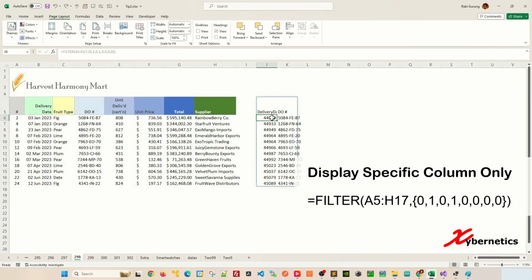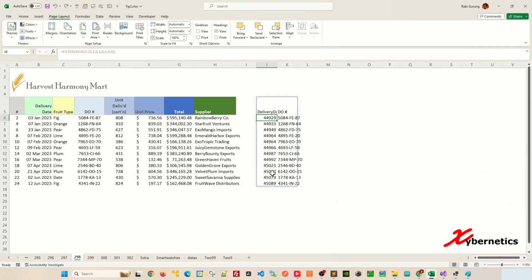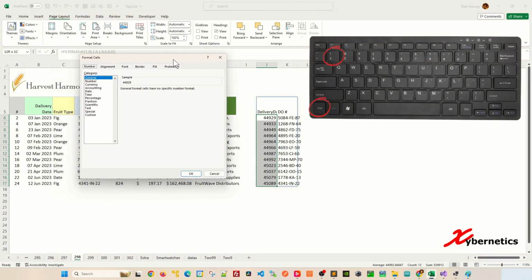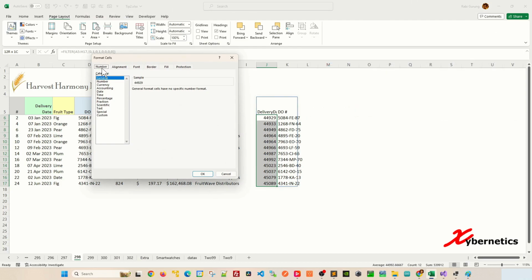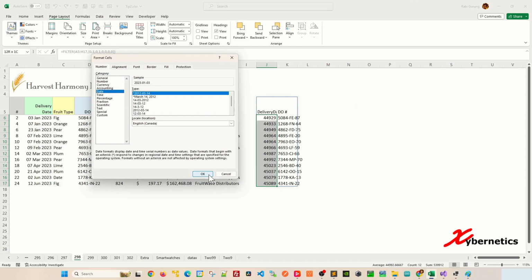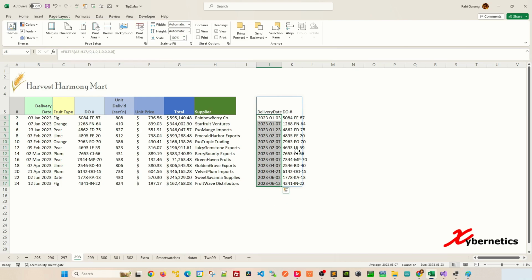As you can see, your delivery date is 44,929. This indicates the number of days since January 1st, 1900. Now to convert this into a proper date, you highlight the delivery date column like this, press Ctrl 1, which is going to open Format Cells. Click on the Number tab, select Date and click OK, and it will convert it into a proper date for you.